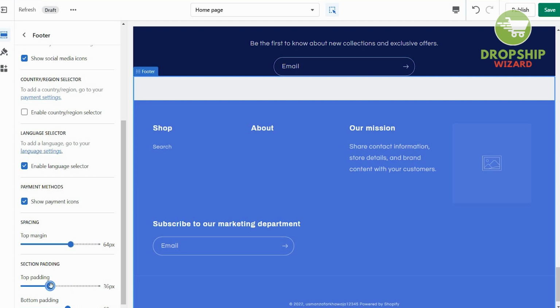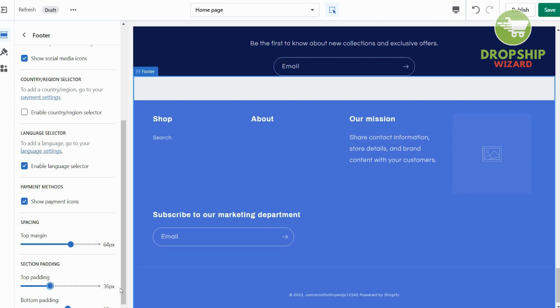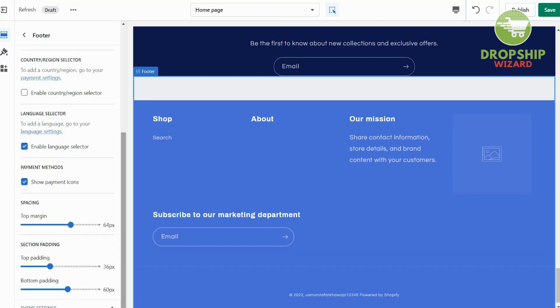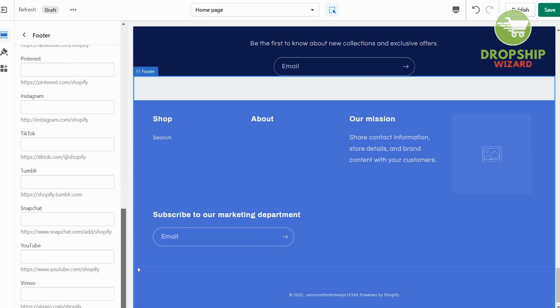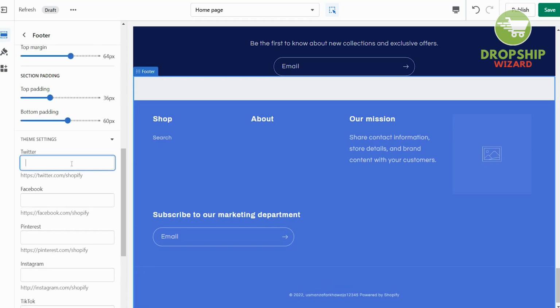You can also add top padding. You can decrease the padding as well. You can click on the top padding as well. You can look at the theme settings and check if you want to change the Twitter handle, the Facebook, the Pinterest, the Instagram. So all these elements are available. For example, if you put Twitter over here, whenever someone clicks on that, they'll be able to go to your Twitter handle and check out what is happening. As you can see over here, the Twitter has been shown.